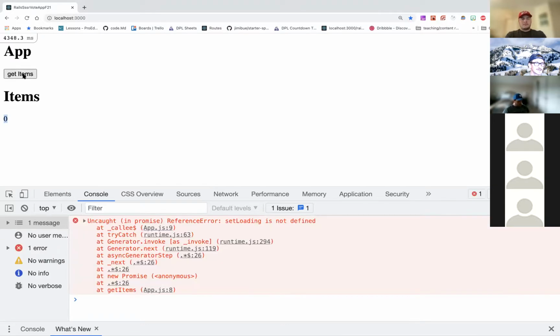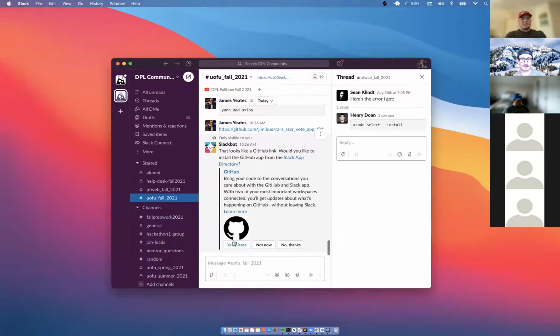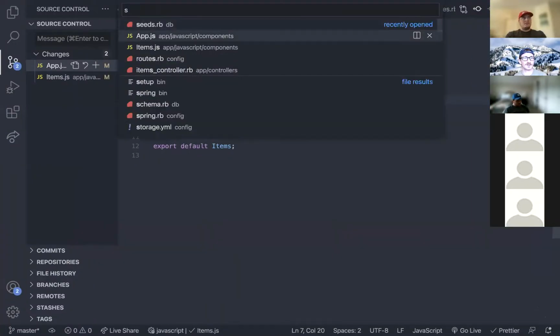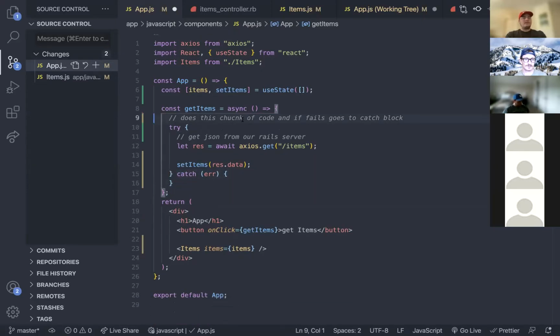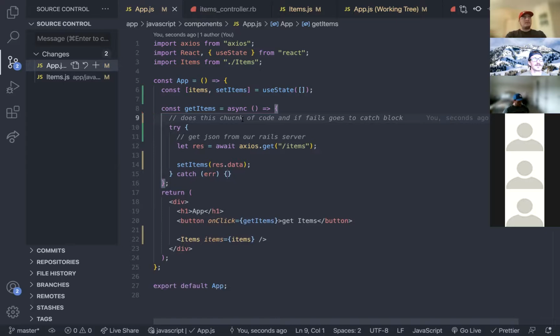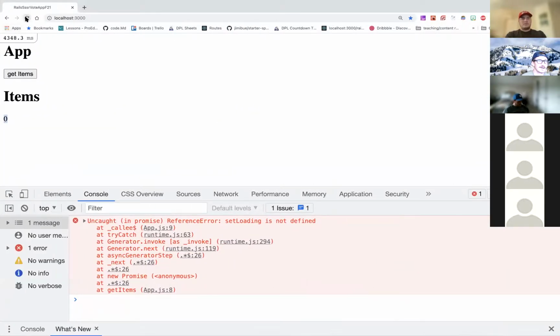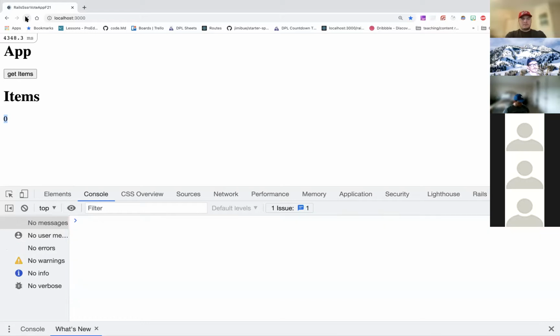I click it, items. Oh, setLoading is not defined. Sorry. So in my app.js, I got rid of this. I can refresh that. Get items, boom, 10. So now I know I'm passing that items prop down.